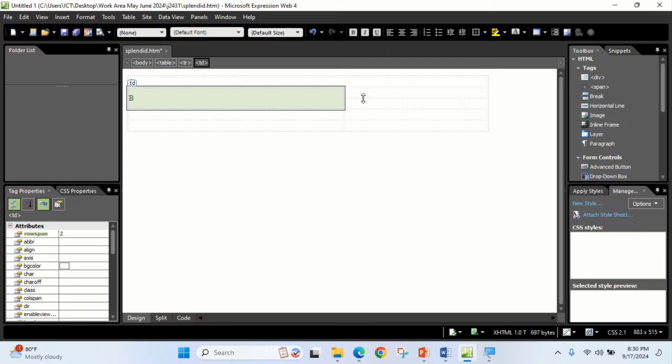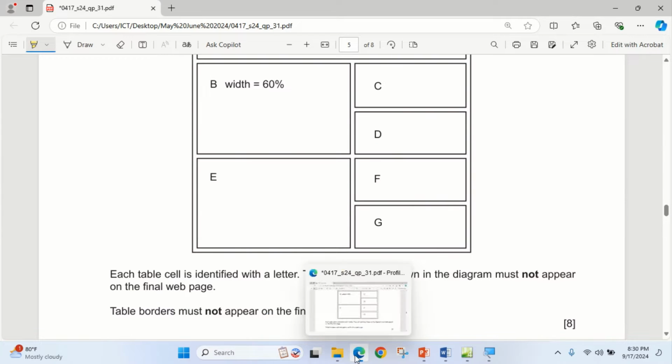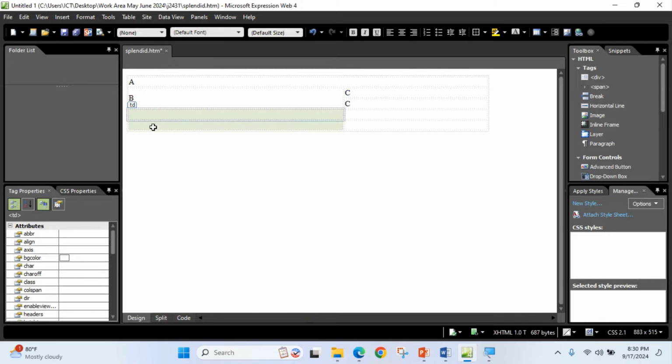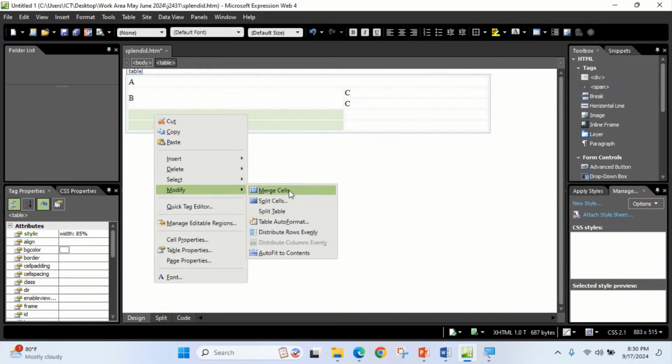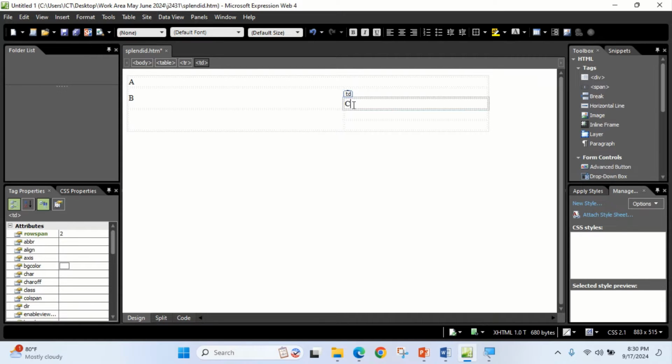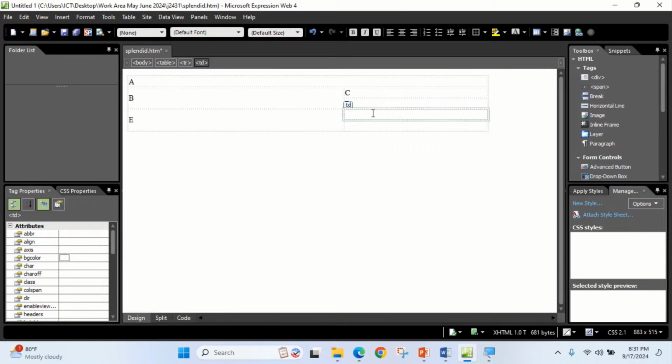Then what else? CD, so you label this C, you label D. What else? E, okay, so this will be E. Select the 2, right click, modify, merge cell. Sorry, this is D, so this will be E. Then what else? F and G, so this is cell F, G, good.